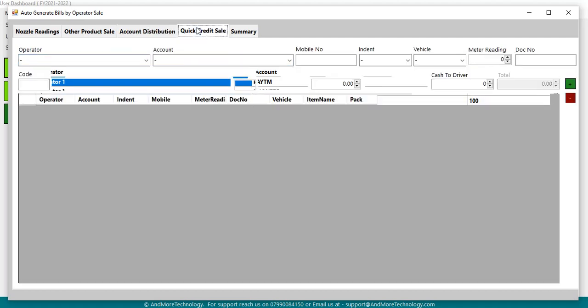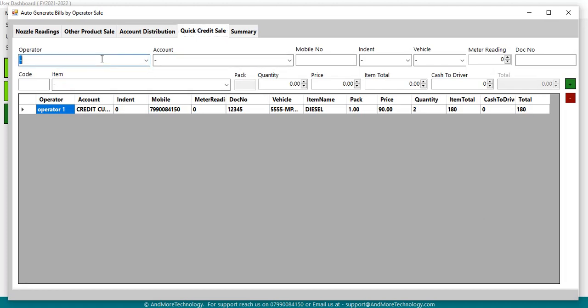Now you are moving to the credit sale tab and you are asking the operator whether he sold anything to credit customers. Operator 2 is saying that yes, I have sold petrol to credit customer 2, and the doc number was 321, and I am selecting MS, and the quantity is, let's say, 2 liter. So around 200 rupees of MS is sold to credit customer 2.